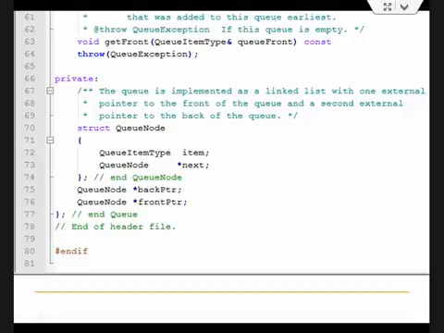And here's the QueueNode. We've got a QueueItemType item, and then the QueueNode pointer next. So that's a standard linked list, right? But now we've got two pointers. We've got a QueueNode backPtr and a QueueNode frontPtr.